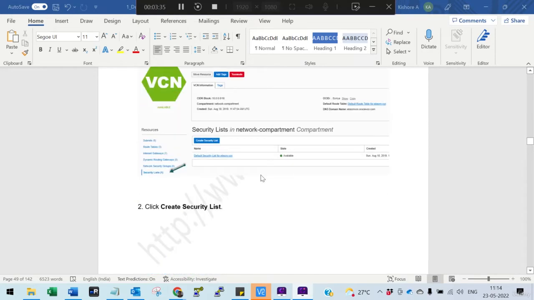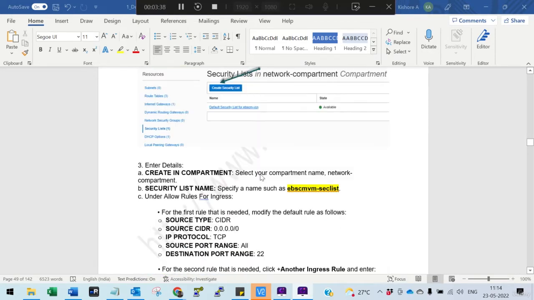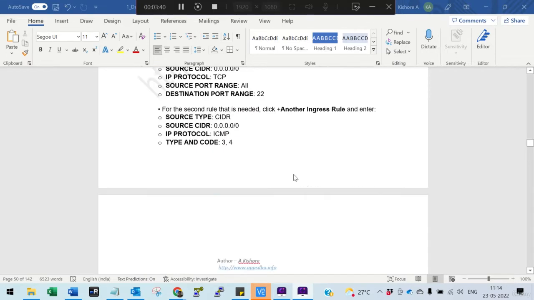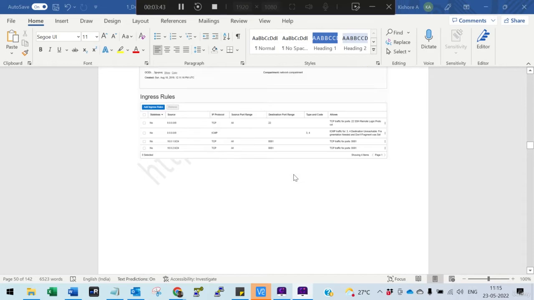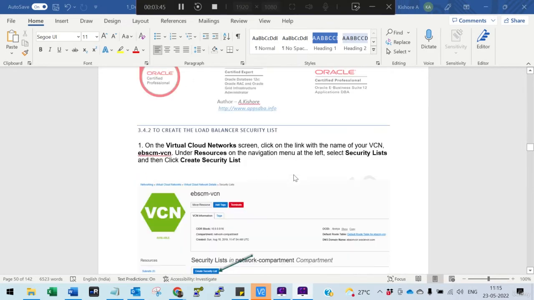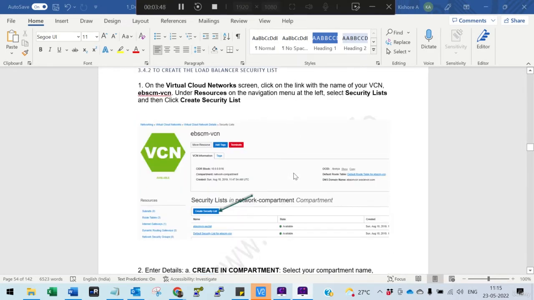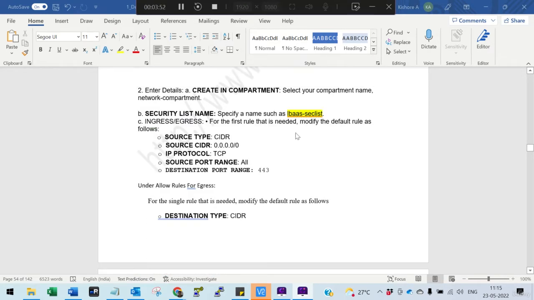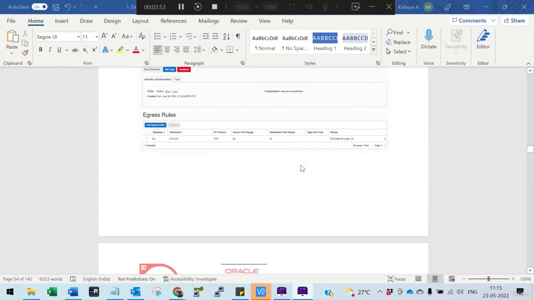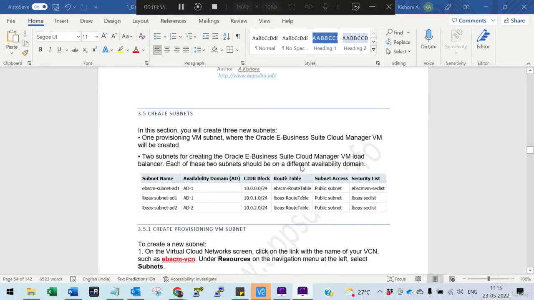Then we are going to create security lists, one for the cloud manager and one for the load balancer. So we are going to create ingress rules and egress rules also.